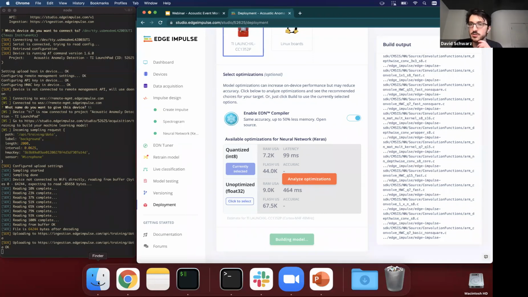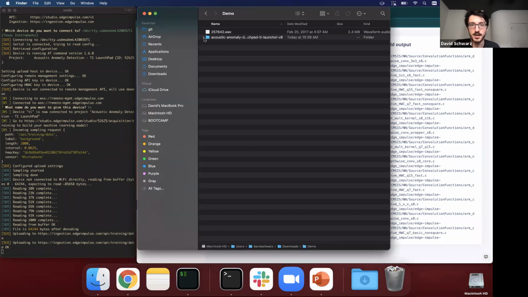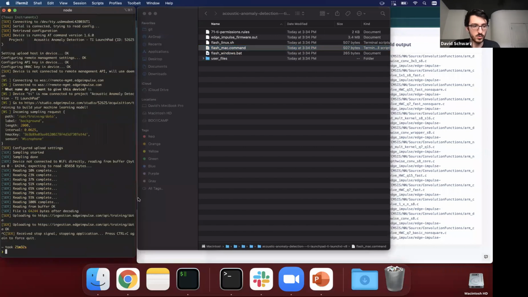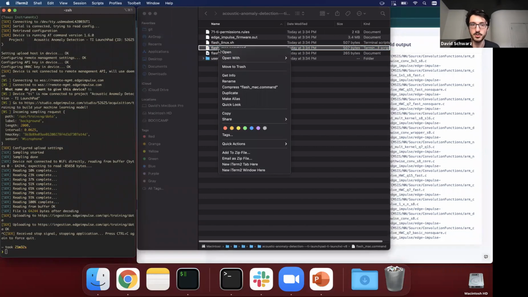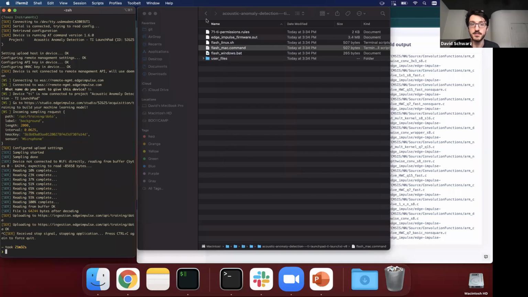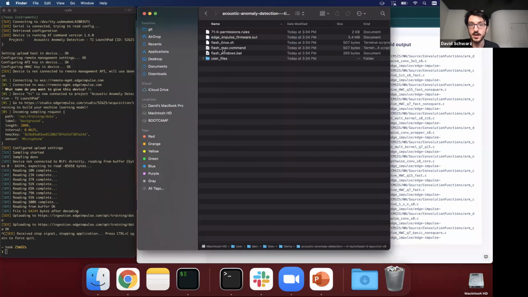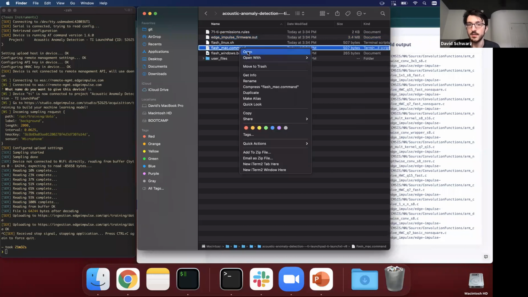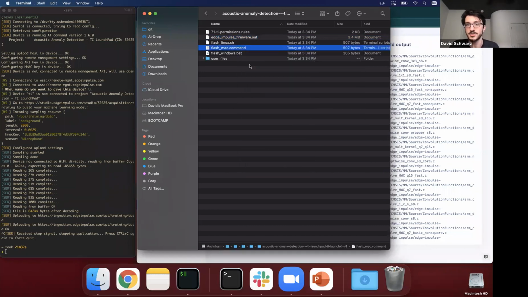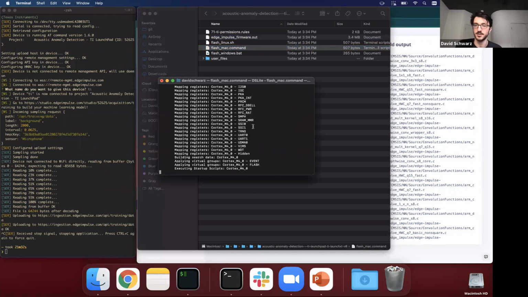But for now, in the interest of time, I'm not going to wait for this to build. I've already downloaded this ahead of time, and I'm going to load this onto the device. We're going to quit the uploader tool. To flash this on the device, you just get a zip file with the pre-compiled firmware, and then we give you an easy to run flash script that in one click will flash it onto the dev board.